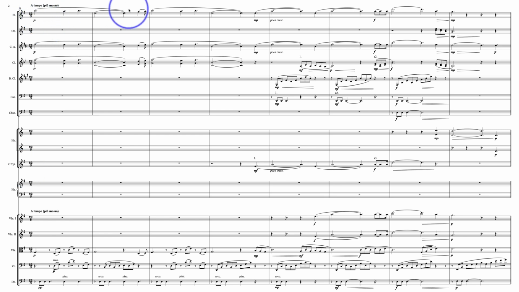So we have this lovely wind chorale above. Excuse me.